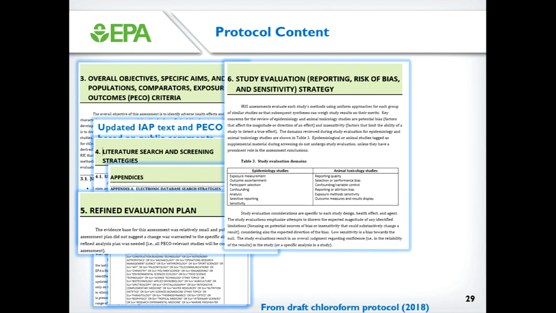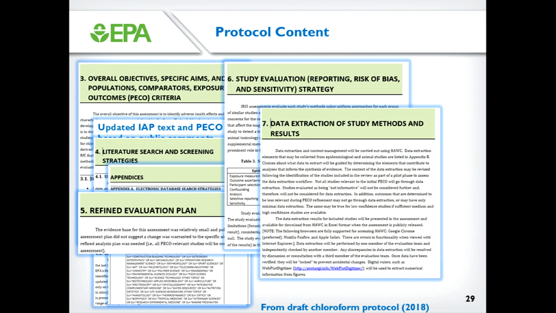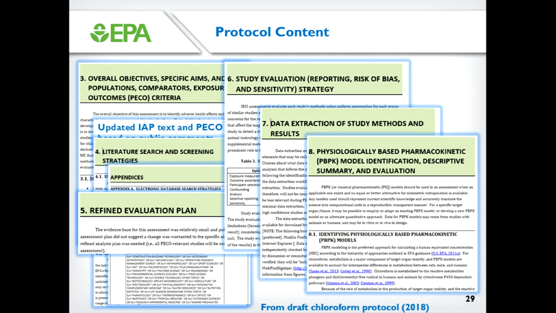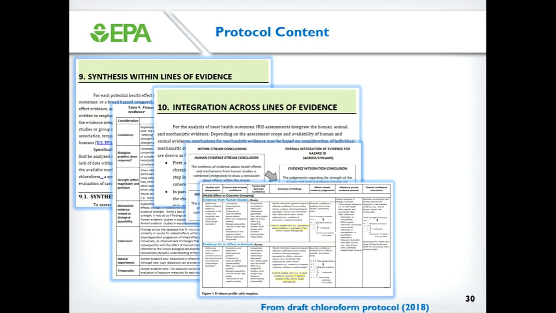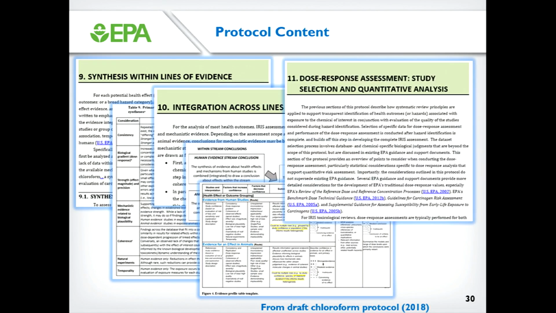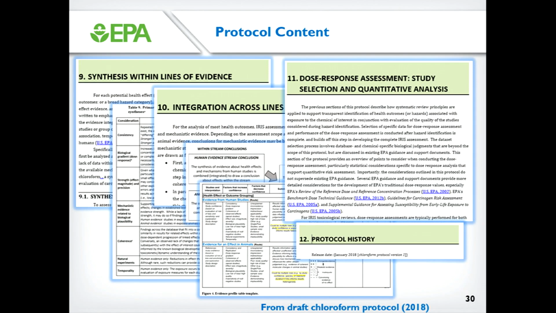Methods for study evaluation, reporting, risk of bias, and sensitivity analysis. So this would be applied in particular to epidemiology and animal toxicology studies. Data extraction. Our approaches for evaluating the quality of PBPK models, that again would be outlined in the protocol. Our strategy for synthesizing within lines of evidence, integrating across lines of evidence, and then again more the dose response assessment. And then also a history of the protocol.